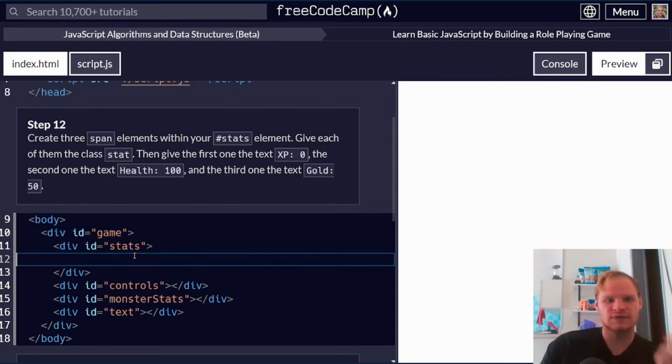Create 3 span elements within our stats. Span, they need an ID, or no, text. Give each of them a class. Then give the first one the text XP0.